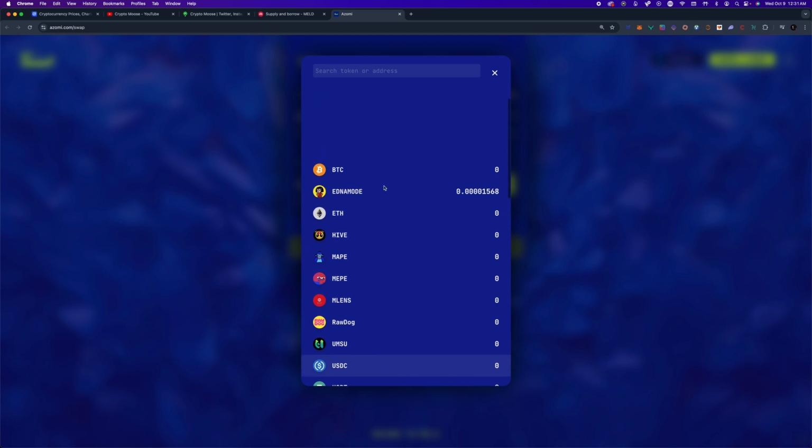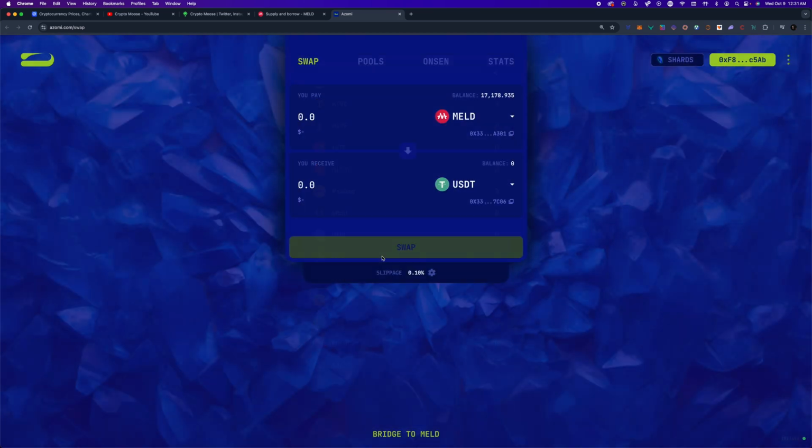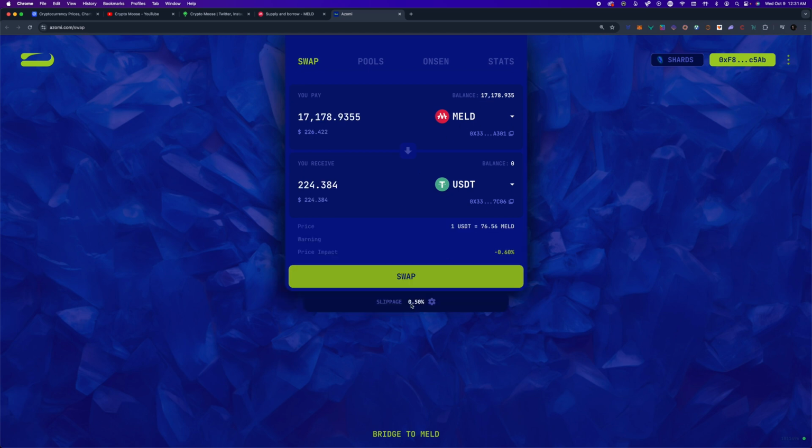And what we're gonna do is select MELD, and then we will also select USDT. You could also do USDC. You could do a different asset. For this tutorial, I just wanna do USDT. I just found that it's worked well and the fees are pretty good. So as you can see here, $226 USD worth of MELD. We're gonna get back roughly 223 to 224 USDT.